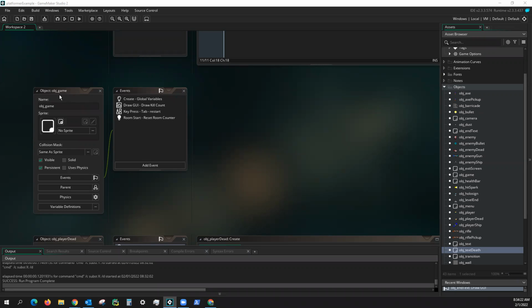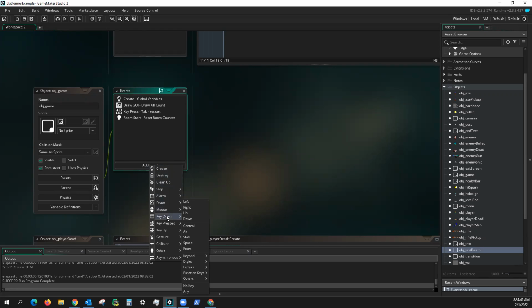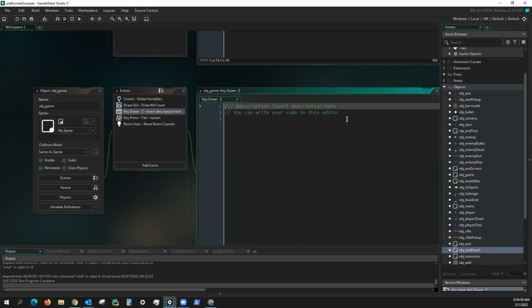So here in our obj_game, this thing that exists everywhere, since it is persistent and we have it in the first room. In order for us to conveniently flip between full screen and not full screen, we only need to add in a couple lines of code. So we can actually have a key down. In my case, if the player presses Z, again, you can pick anything. Toggle full screen.